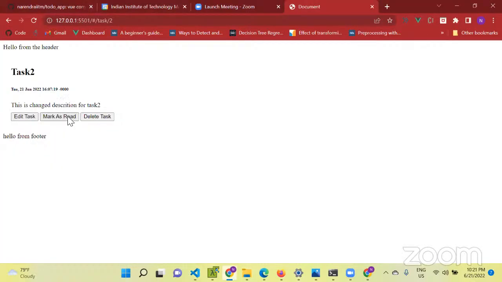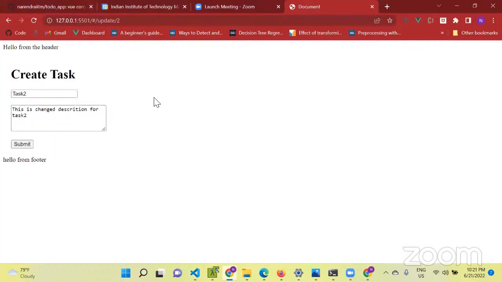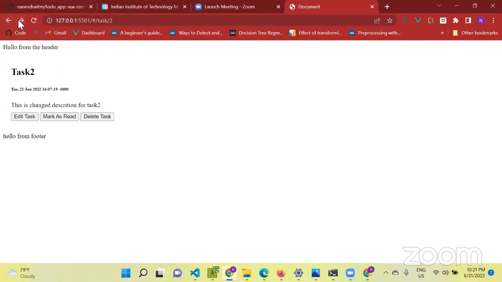So you can see that it will navigate the user to the edit page, and the previous state is already populated inside the form. So this is all we want to make. The only change I need to make is to create an endpoint in the API which will handle the mark as read. Once the user clicks on mark as read, it will change the status of the task. And the rest of the thing is already done.